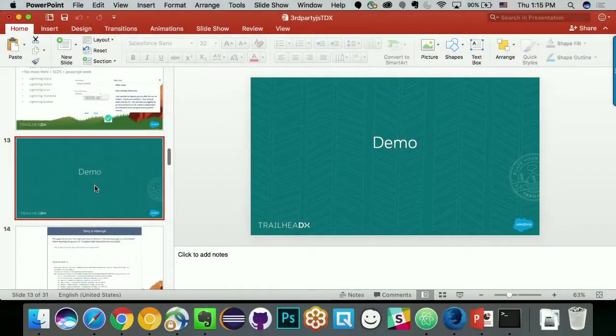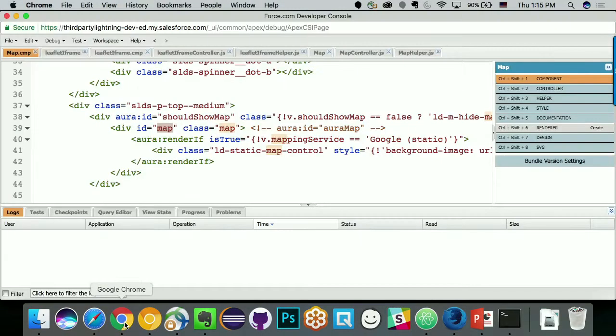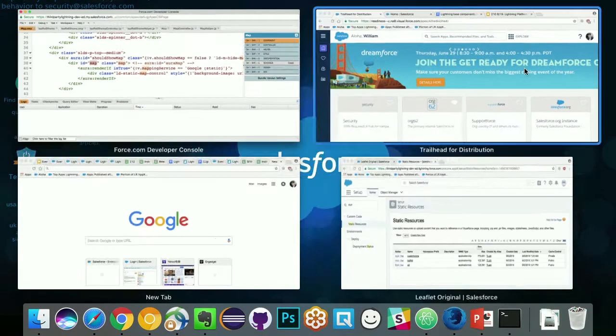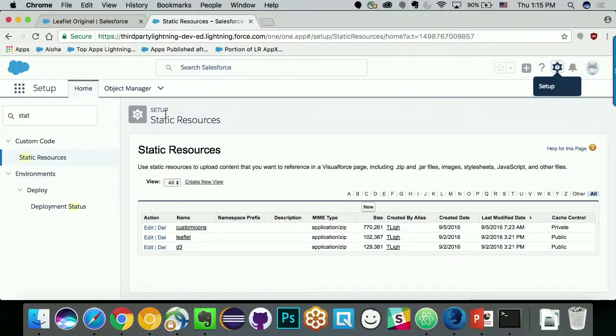So what better way than to show you in person what we're talking about? Back to this same org then. Let me switch back to my tab.